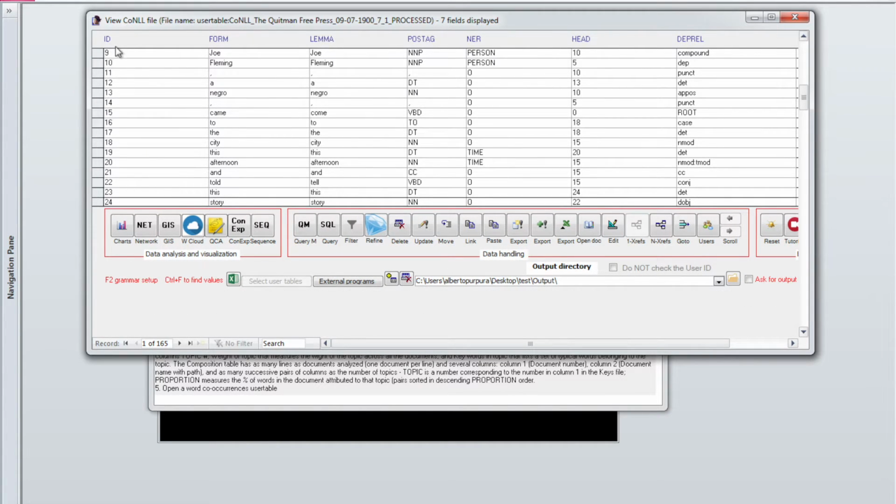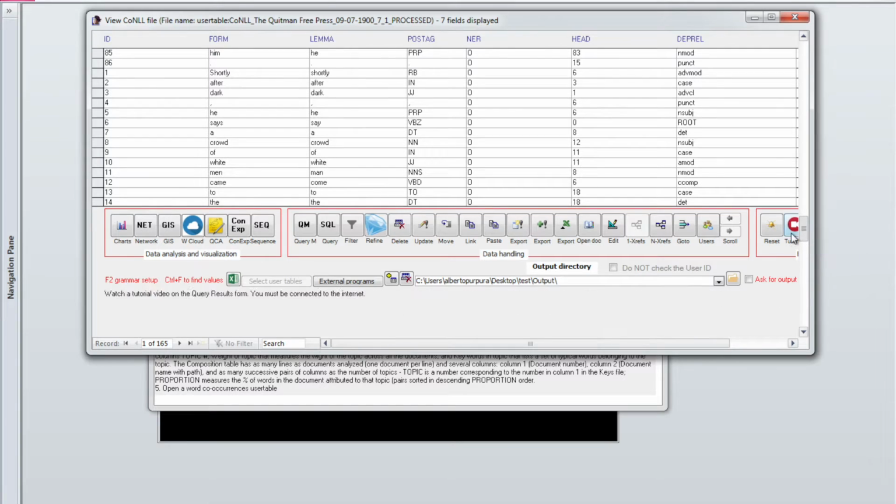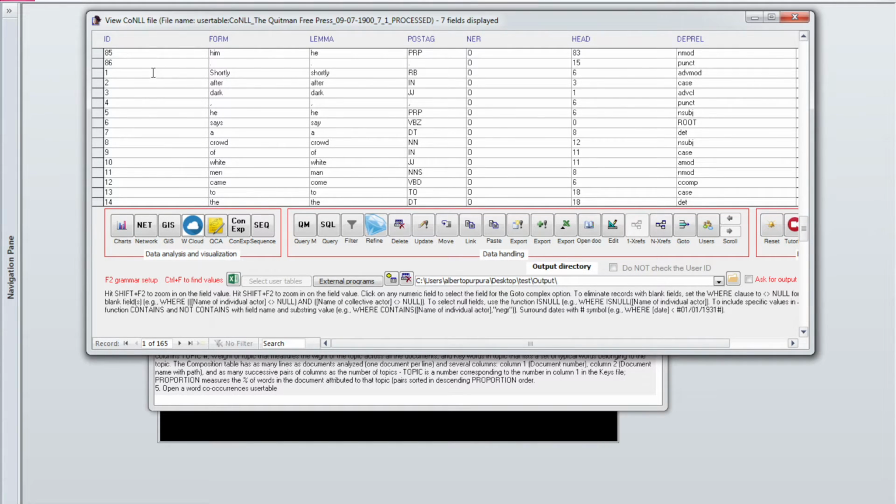The first column, ID, contains the ID of each token in one of the sentences. Like shortly is the first token of this sentence, after the second one, and so on. The form column contains the token from the text. The lemma contains the lemma of the token. The lemma is the canonical form or the dictionary form of a set of words. In English, for example, run, runs, ran, running are forms of the same lexeme with run as the lemma. For example, here we have says that becomes say.